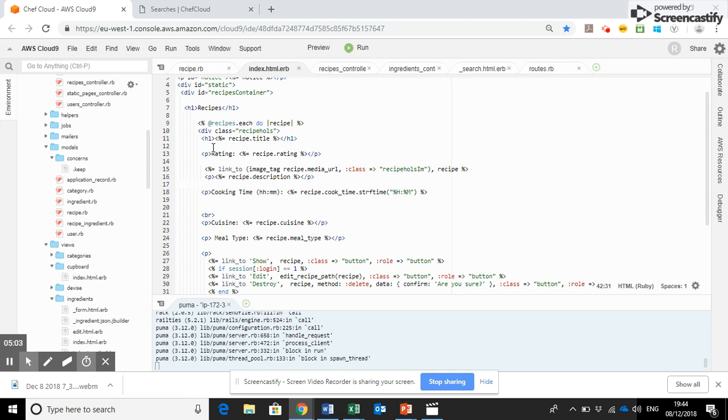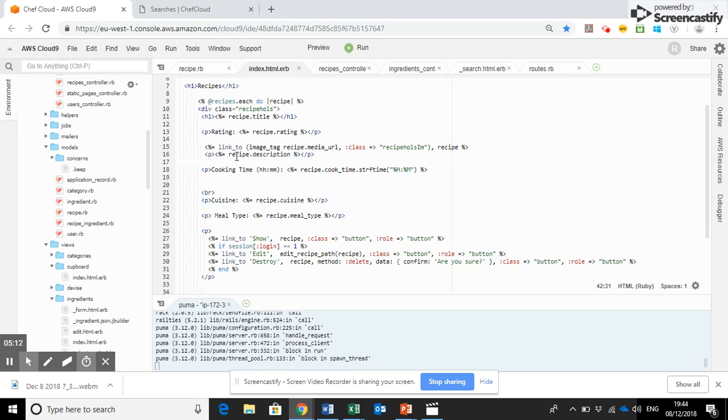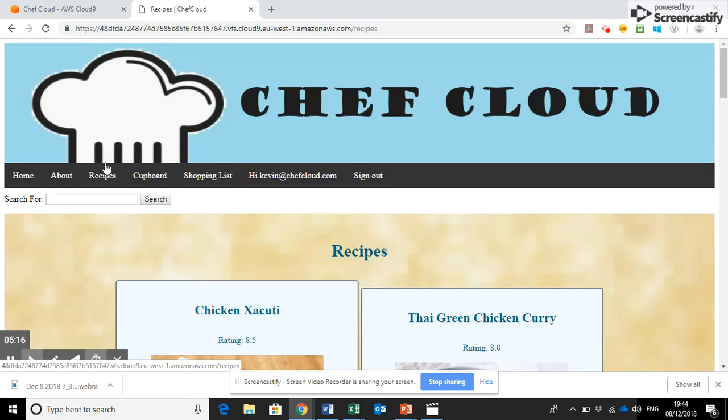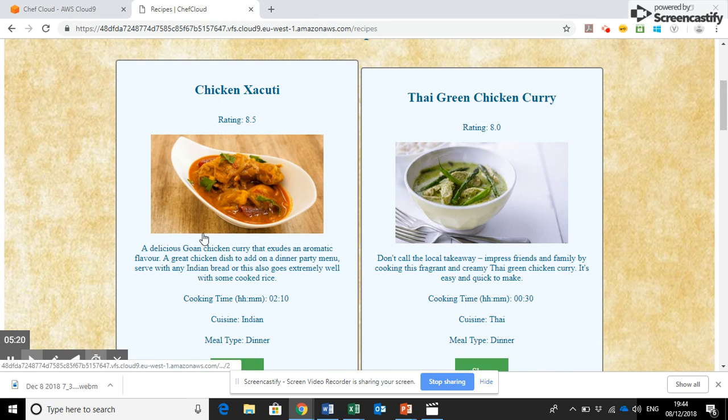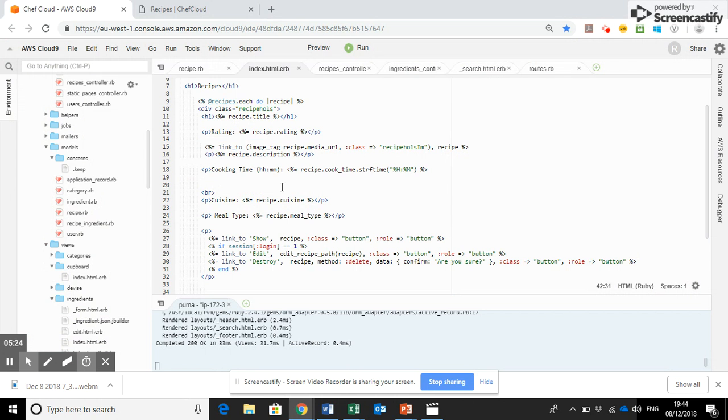So it's embedding the Ruby into the HTML. So it's going to display the recipe title, the ratings, and then the descriptions. Like so, this is linking directly to the recipes page, showing each recipe. So for each recipe in the database, it's showing the name, the rating, the picture, and the picture itself is a link to the recipe.